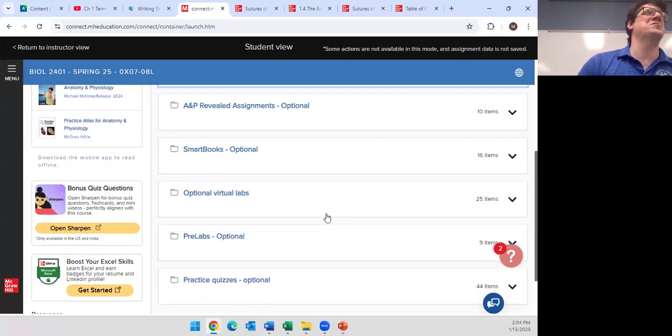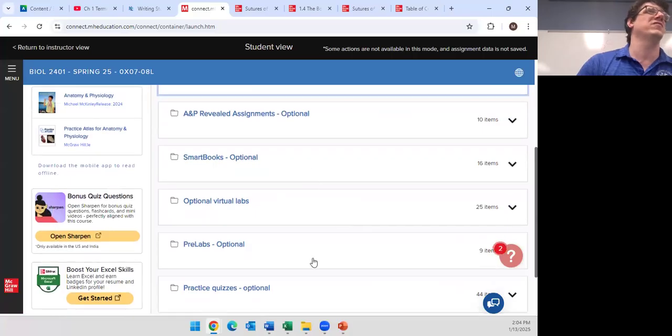But there's also lots of optional additional stuff in here if you wanted additional study materials, whether it's additional practice quizzes or pre-lab quizzes, more virtual labs over different material or anything like that. All of that stuff is in here.